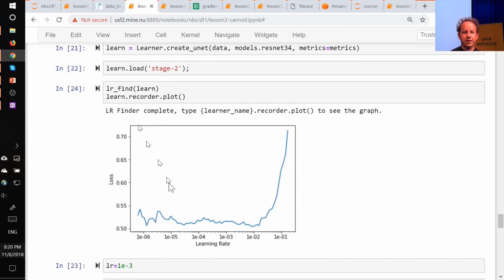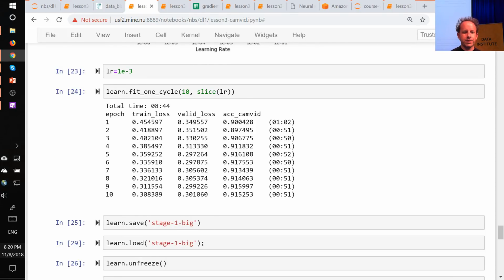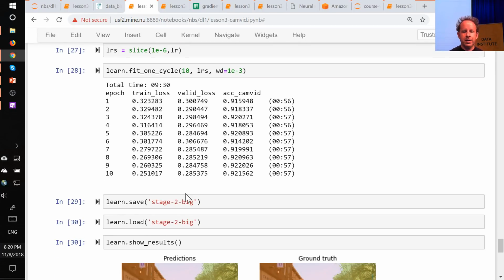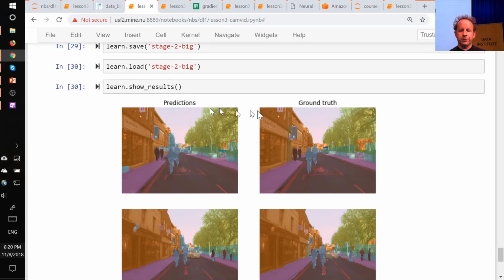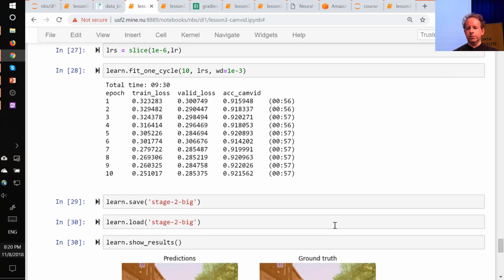So I can now do an LR find again, find an area where it's well before it goes up. So I'm going to use 1e-3 and fit some more. And then unfreeze and fit some more. And you can go learn.show_results to see how your predictions compare to the ground truth. And you've got to say, they really look pretty good. Not bad, huh? So how good is pretty good? An accuracy of 92.15.